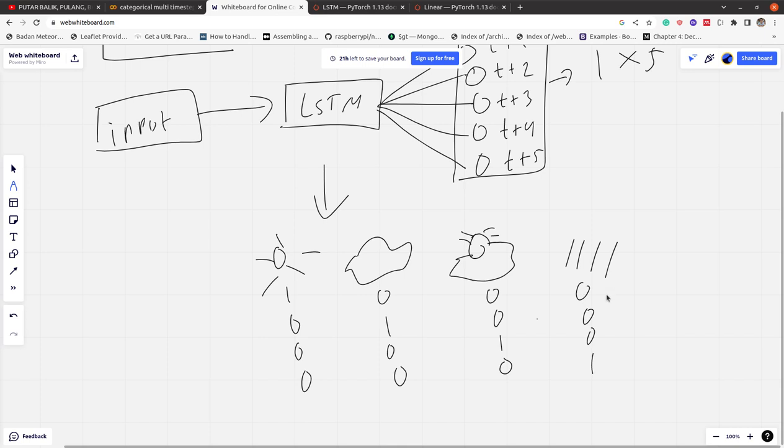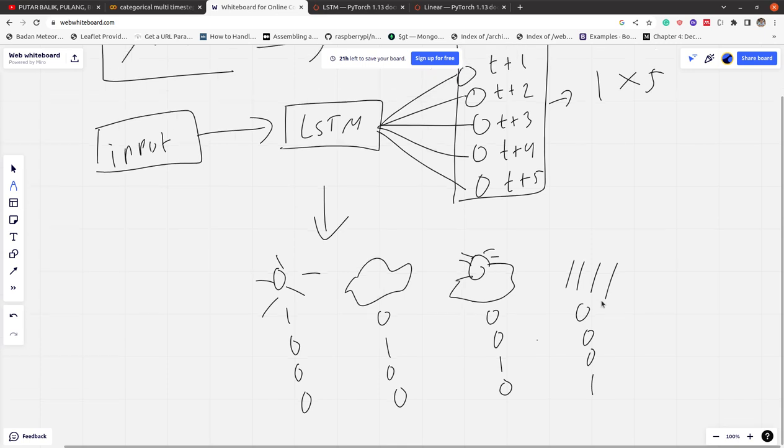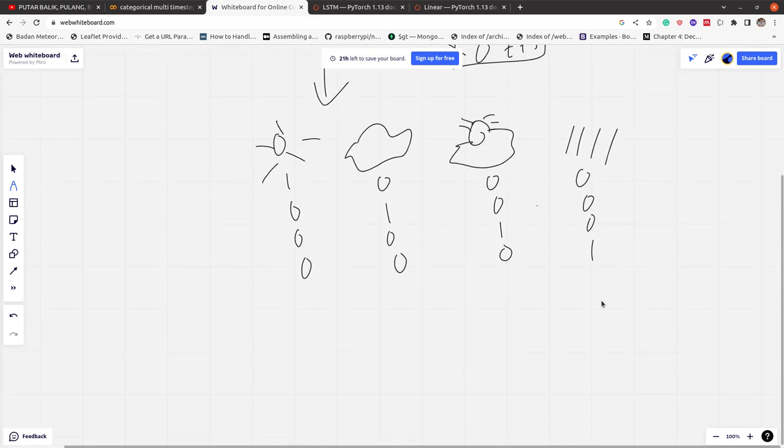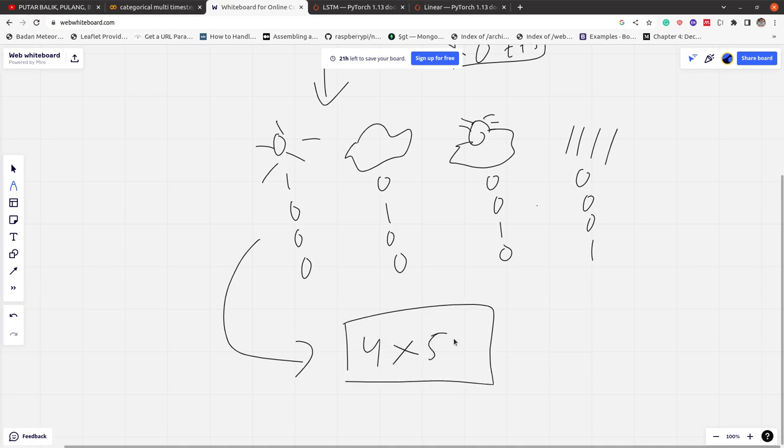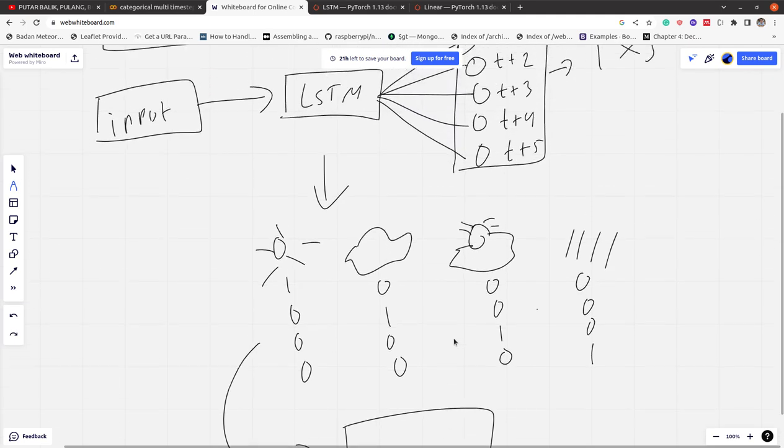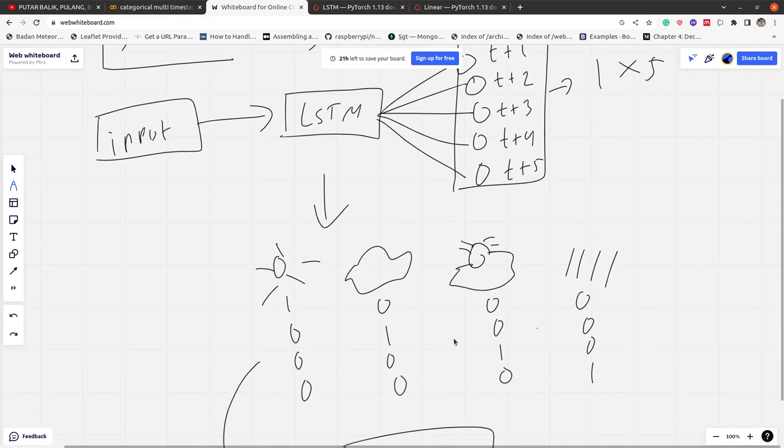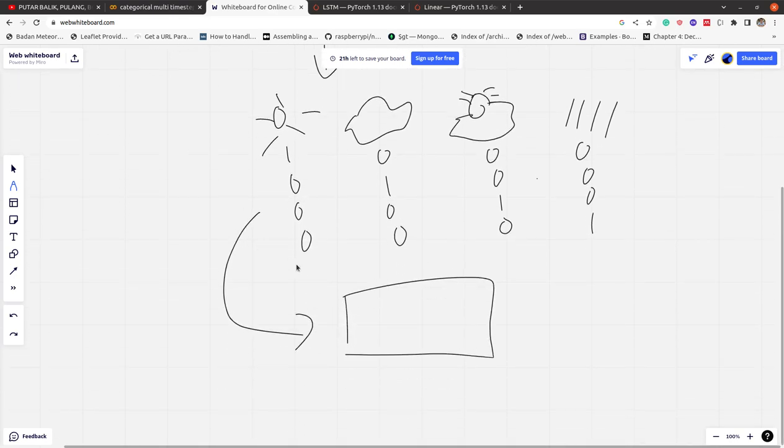And if we do five time steps ahead like the stock prediction case, we will have an output that is 4 times 5, so it will have, oh yeah, 5 times 4 times 5, right?